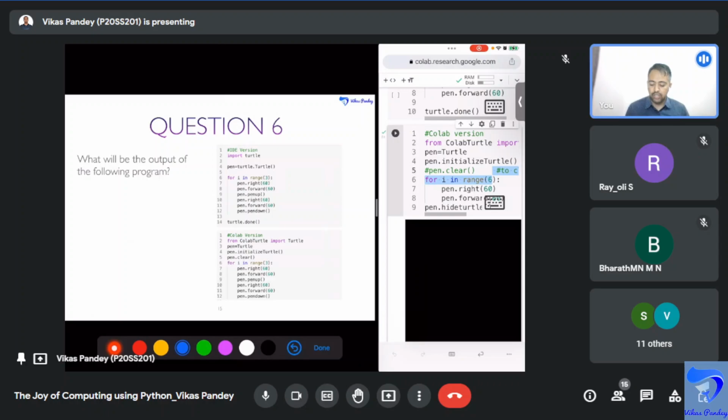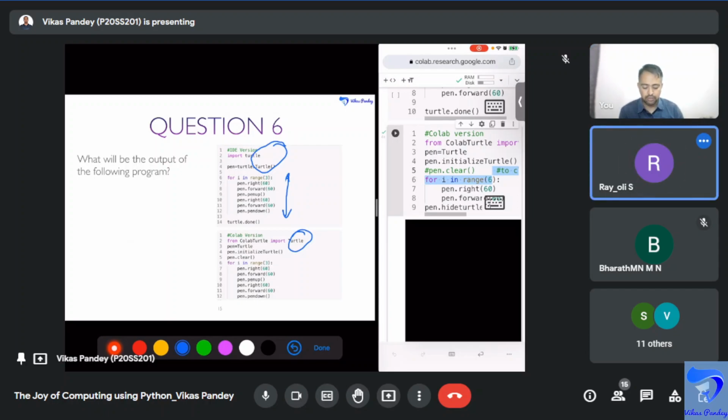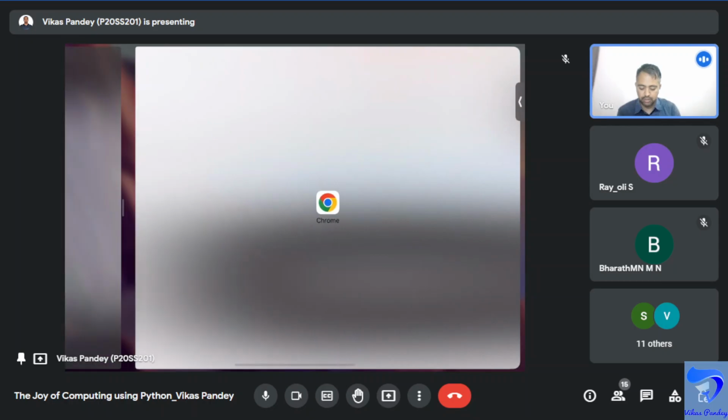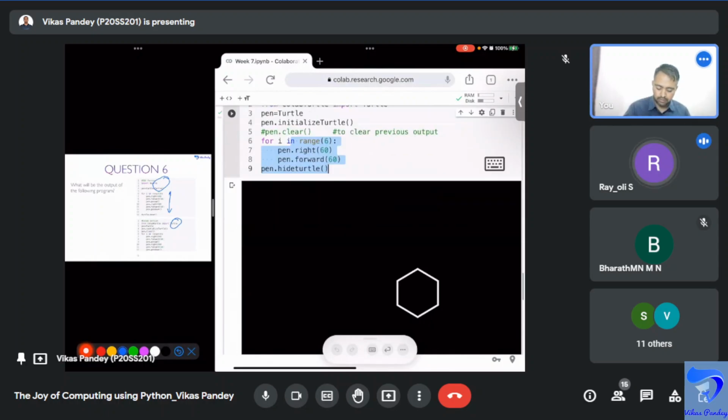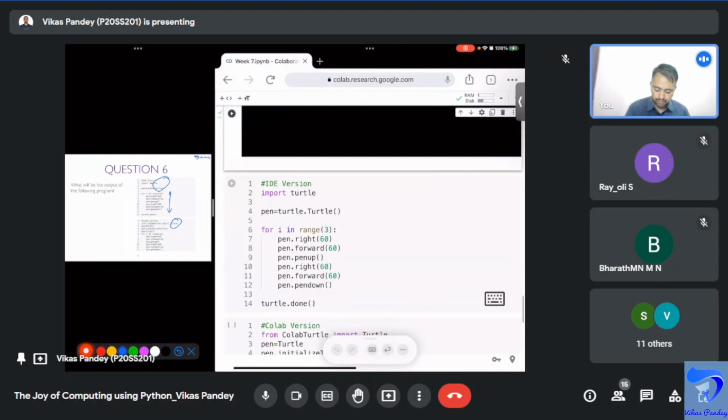So now we have another question. First we will think about what is coming out of it, then we will see what comes. The central part, the main part, is the same. This part will be different for Colab or Turtle. Is it visible on your screen or is it too small? It is a little small. Okay, let me make it bigger. This one is visible, right? Yes, sir.